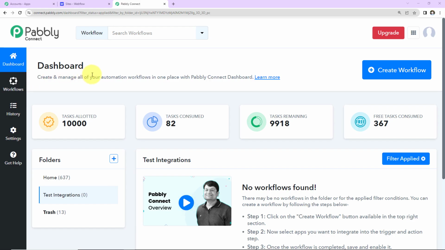So this here is the dashboard of Pabbly Connect, and you can reach here by clicking on the link which is given in the video description. If you are an existing user, simply sign in, and if you are a new user, you will have to sign up. It is not going to take more than 2 minutes, and also at the time of account creation you will get 100 free tasks.